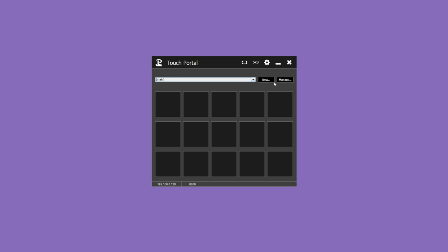Click the new button. Mine will be named Apps. As you can see, the page selection bar changes to your newly created page. We will create a button to go back to the main page.